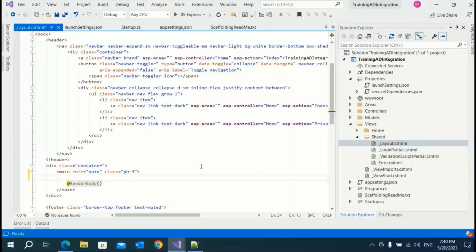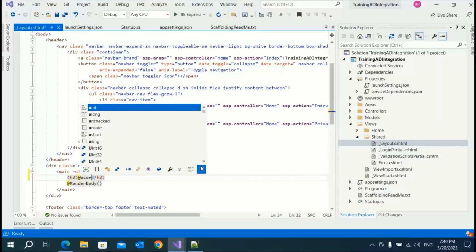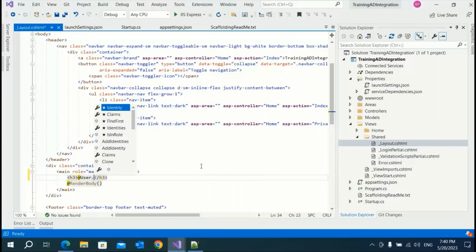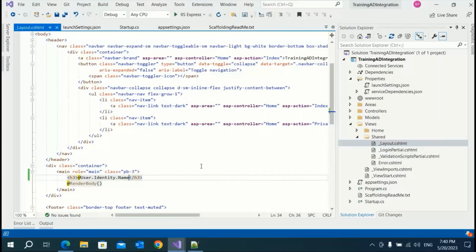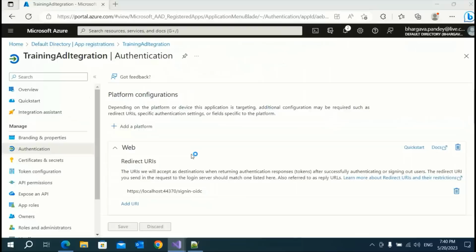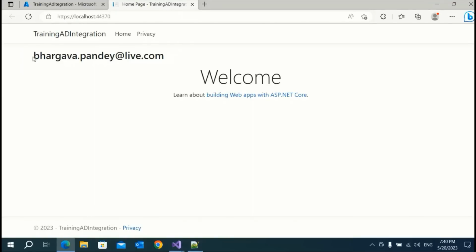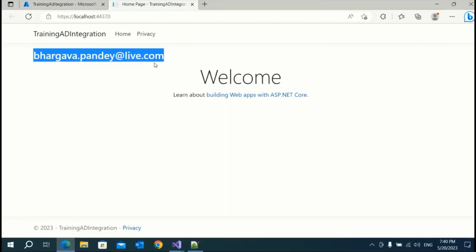Here let's use an h3 tag, and use @User.Identity.Name. Save it. Let's rerun the application. Control F5. Everything looks good till now, and here you can see it's giving my logged in account name.